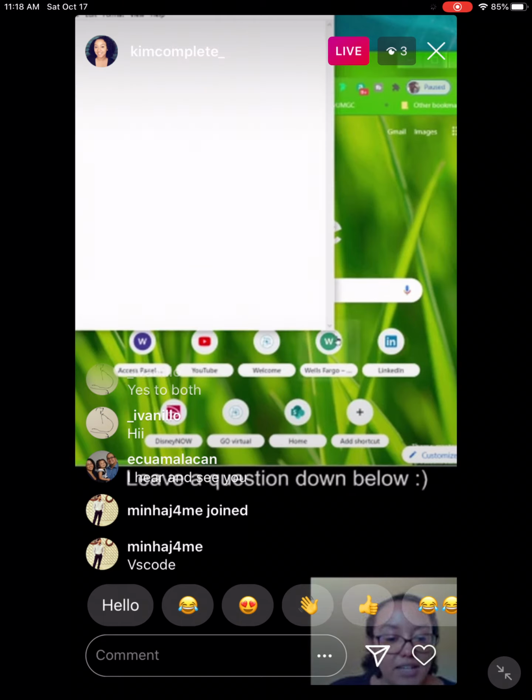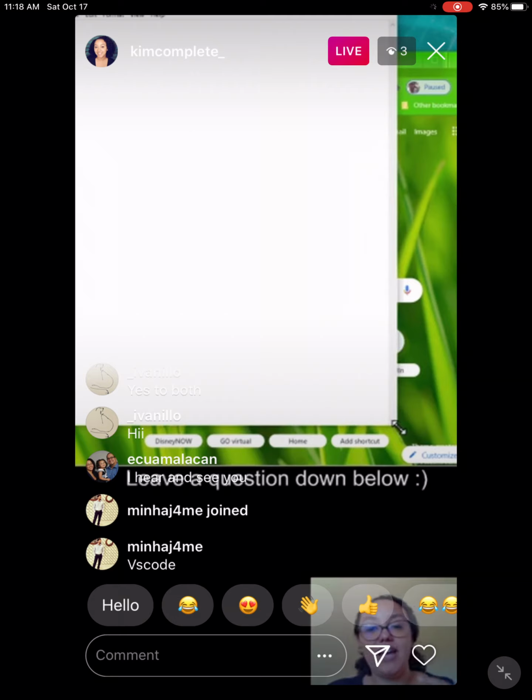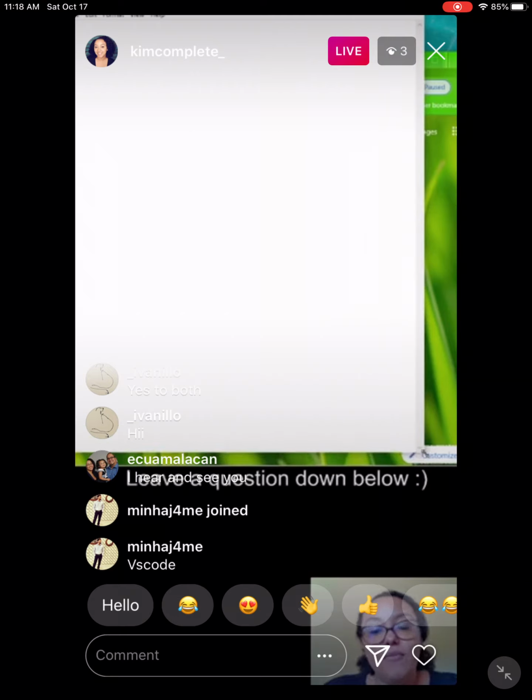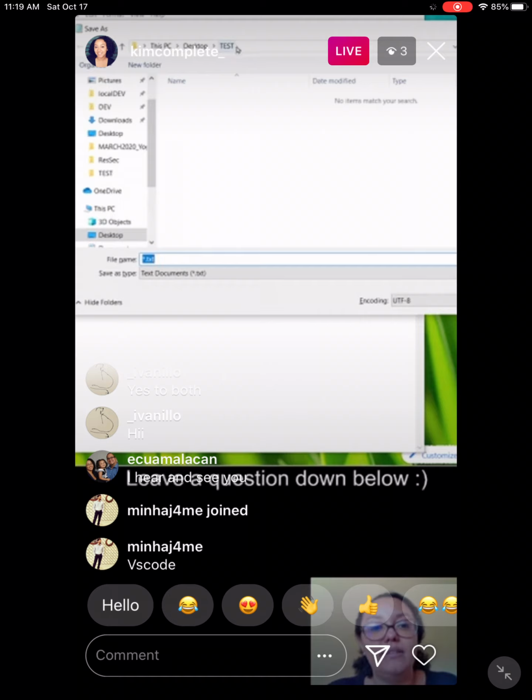So now that we've got our text document, the first thing that we want to do is we want to save it as an HTML file. That way when we go to open it later, the browser knows that what we are creating is a web page. So that extension will tell it it's a web page. So I'm going to Control S to go ahead and save this, saving it in my test folder that I created. And I'm going to name it index.html. You want to make sure your save type is switched to all files.